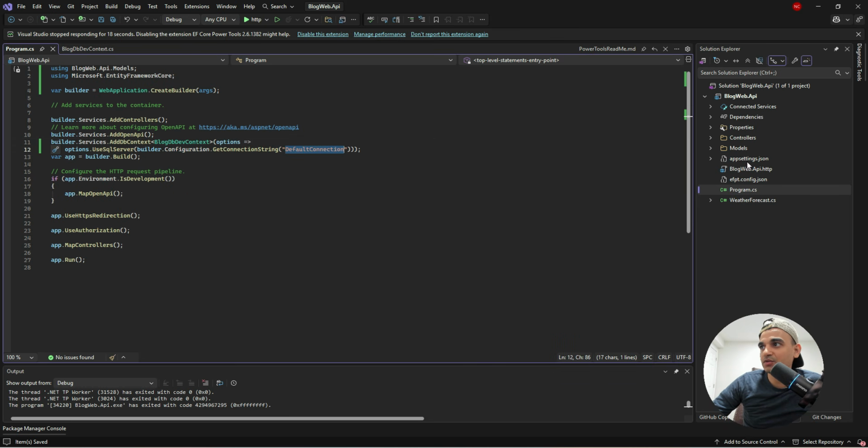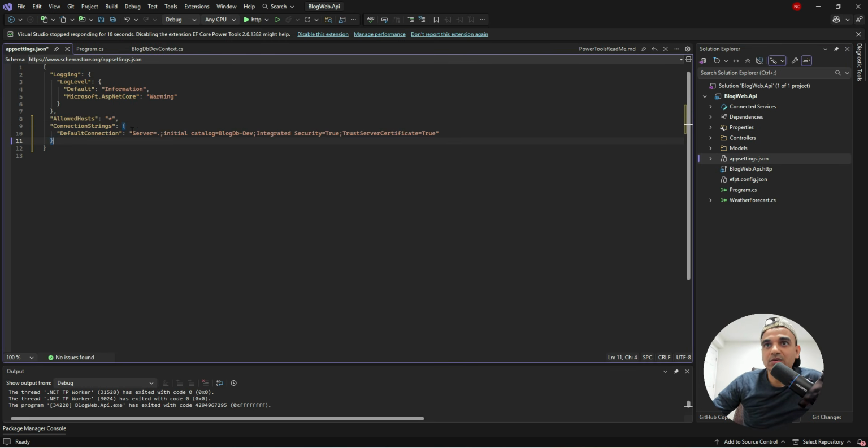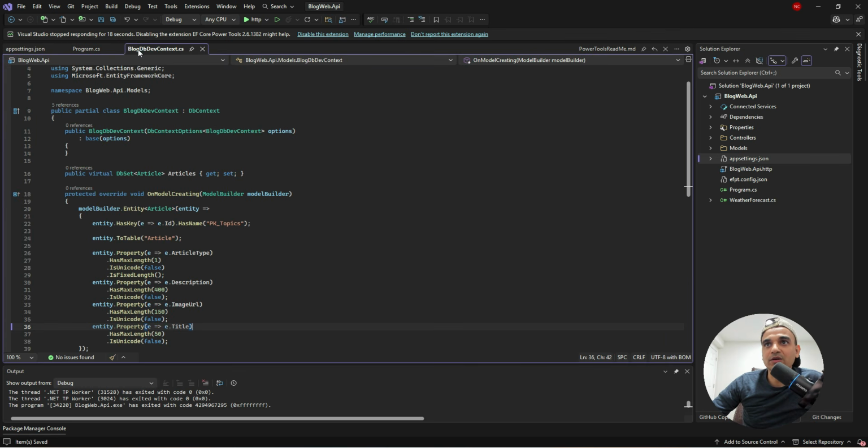So I need to go to the appsettings.json file, and here I need to add the connection string. So the connection string here, which is the default connection, the server is going to be local with a dot here, and this is the name of the database that we are going to use, and integrated security is set to true, and trust server certificate is set to true as well. So I will save this file as well. Now I will close all that.